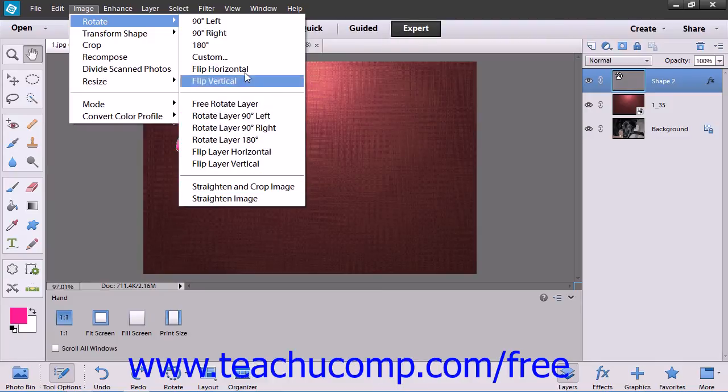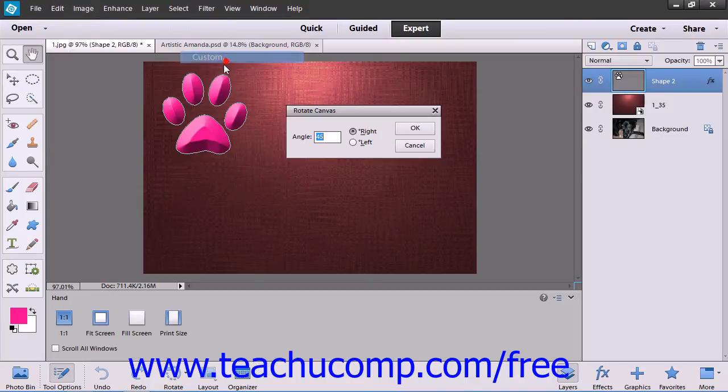Note that if you select the Custom command, then the Rotate Canvas dialog box will appear, into which you will input the angle that you want to rotate the image. Then choose either right or left for the rotation and click the OK button to rotate the image.